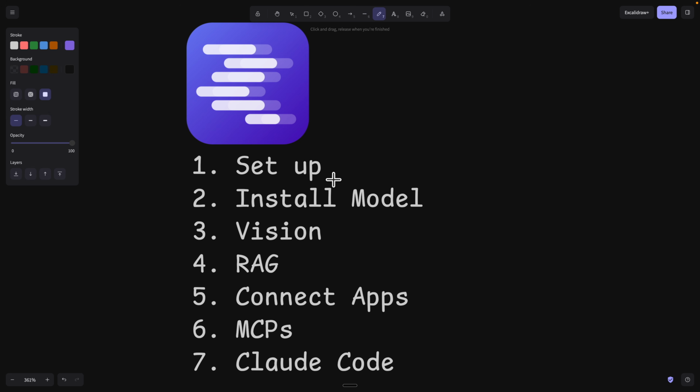We went over how we can set this up on your local machine, how we can install a model, how we can use it to process any images, how we can set up our RAG system here to read through any documents that we have, and furthermore, how we can connect this with Obsidian and any other apps, and also how we can connect this with MCPs so that we can integrate any MCP servers that we have into our local large language model. And finally, we went over how we can connect this to our Claude Code. So pretty much that's what we covered in this video.